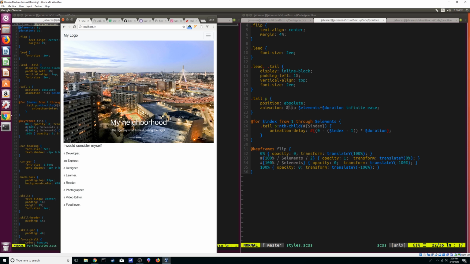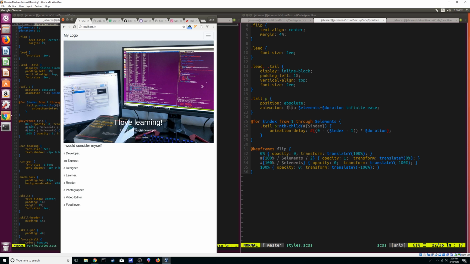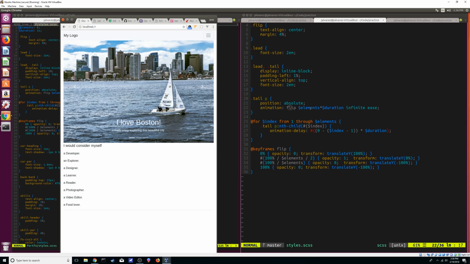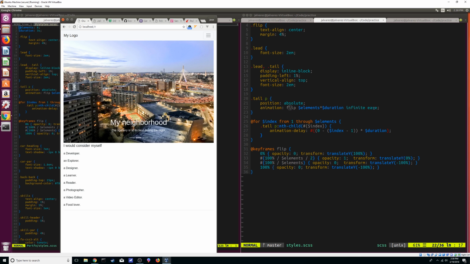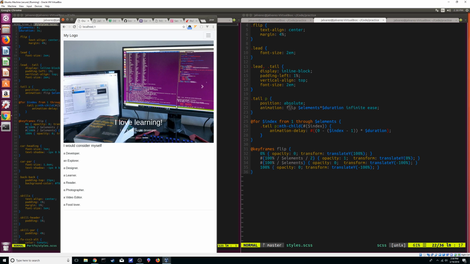And then here on animation, we're using the flip animation, which is down here. What we're doing is just multiplying our number of elements times the duration, and we're telling it to be an infinite loop, and we want it to be eased, which is just how you see it comes up, easing into it, I guess.